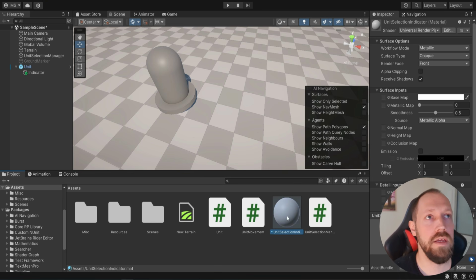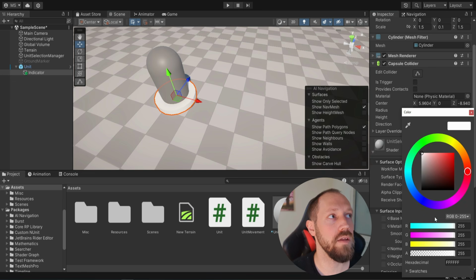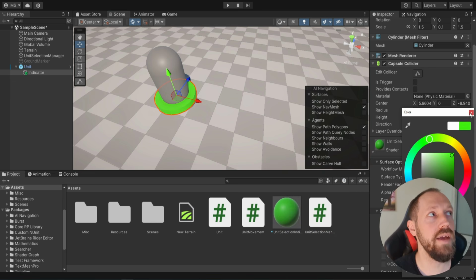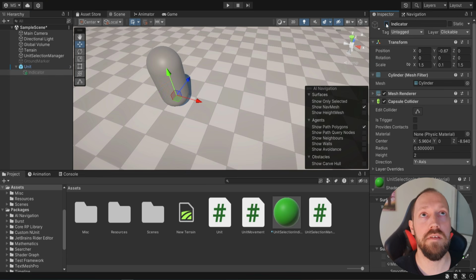Unit selection indicator. We're going to drag it onto this indicator and change it to some kind of bright green color. Again, this is just a placeholder. Later, it's going to be some kind of animated halo or something like that. Of course, in your game, it can be the style that you want it to be. Now, in the beginning, it's going to be disabled, so let's disable it. And let's go into the script.